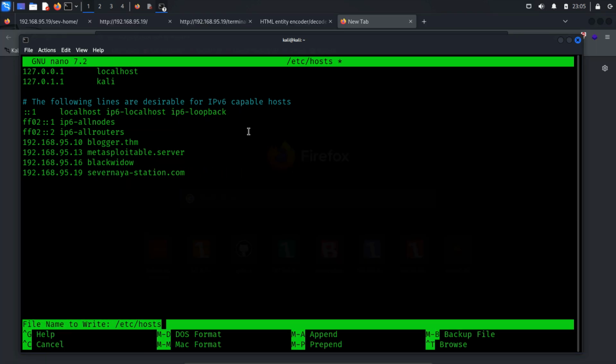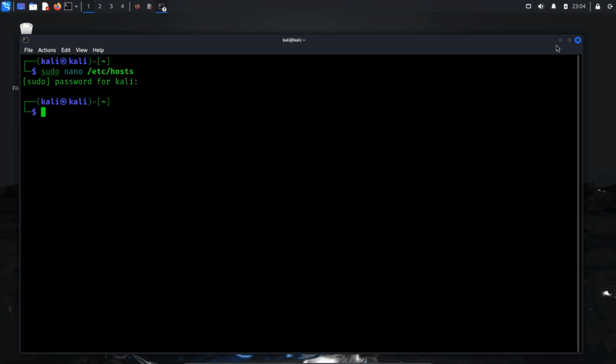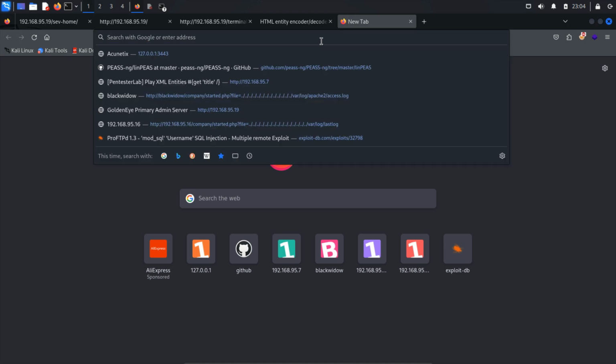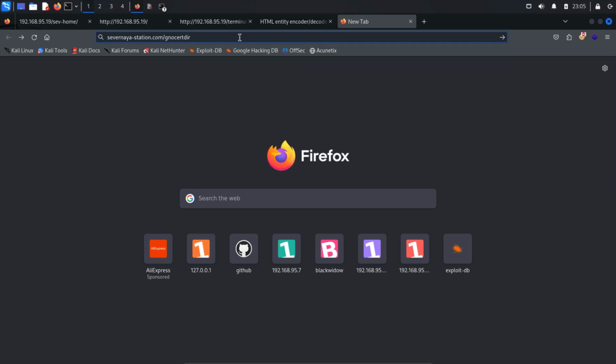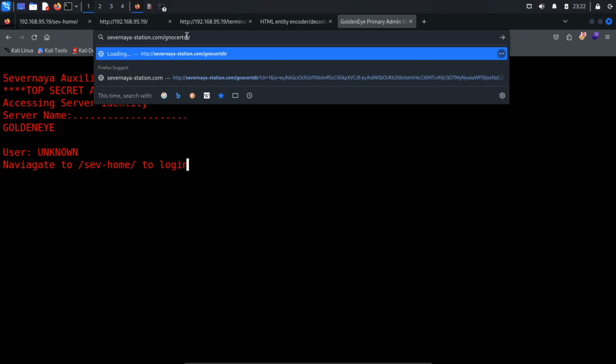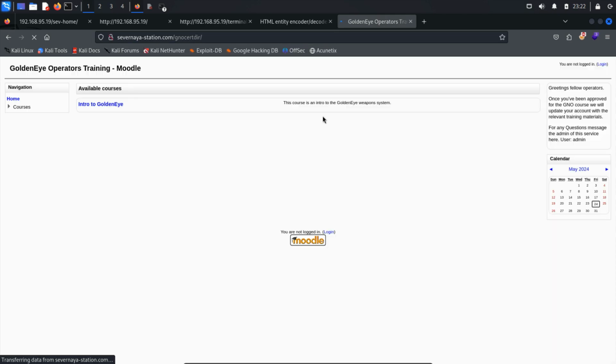Once the hosts file is updated, we can visit the internal URL to proceed with any necessary tasks or further investigations. On the web browser, navigate to http://servernea-station.com/gnosert-dir. Upon navigating to the internal URL, we see the dashboard for GoldenEYE Operators Training Module. This page displays available courses and other relevant information.